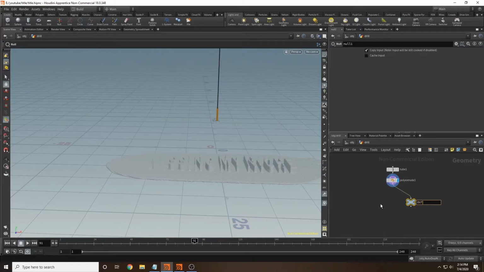Out. See, whenever I do a T, it does two. Out drill.